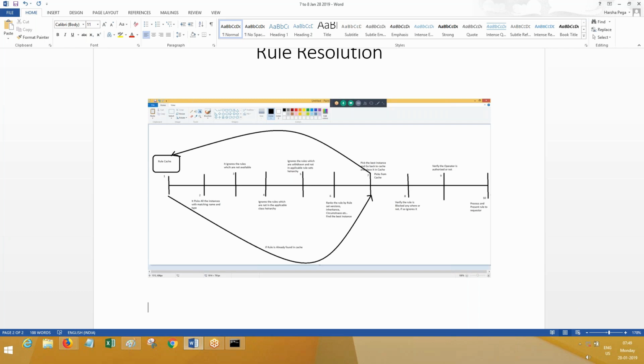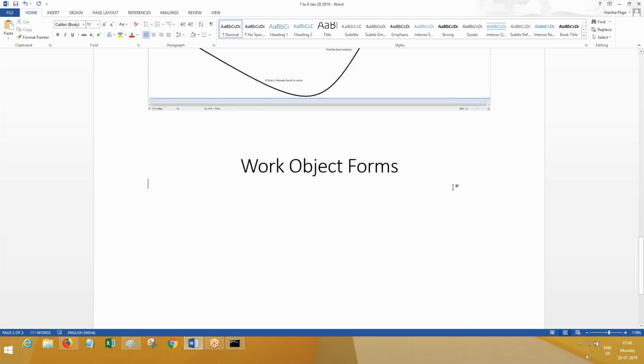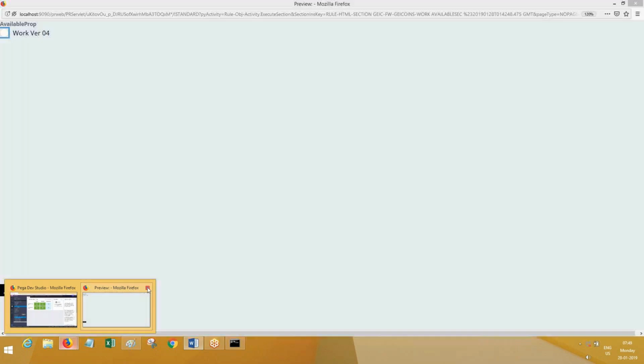And understand about work object forms. Work object forms. So what do you mean by work object form? See, here you go. Let me close this.